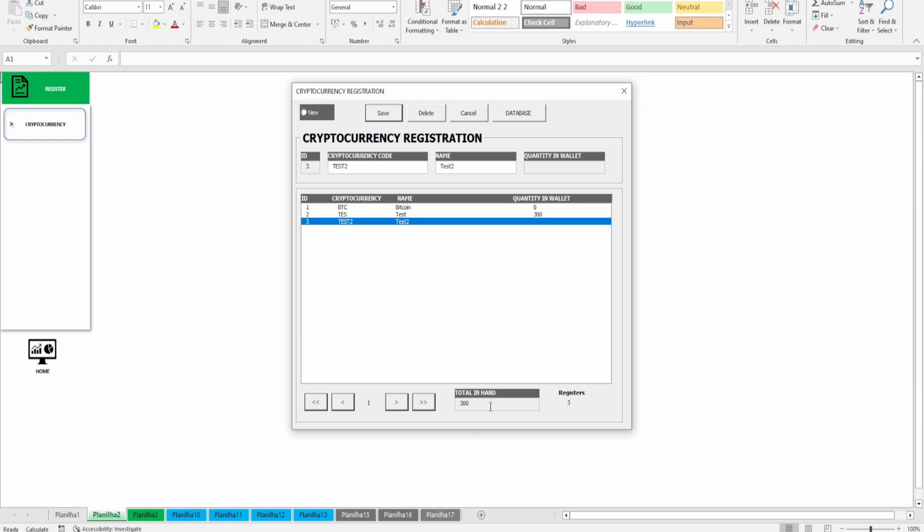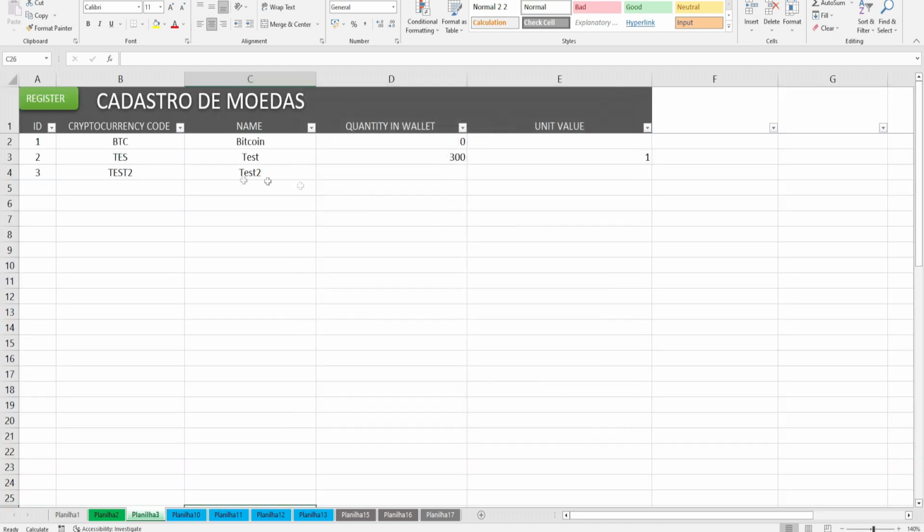Our registration step is complete, so by coming up here I have access to the database. So for our new crypto to appear, just click on the update button and its data will already be here. A confirmation message of the update will appear.